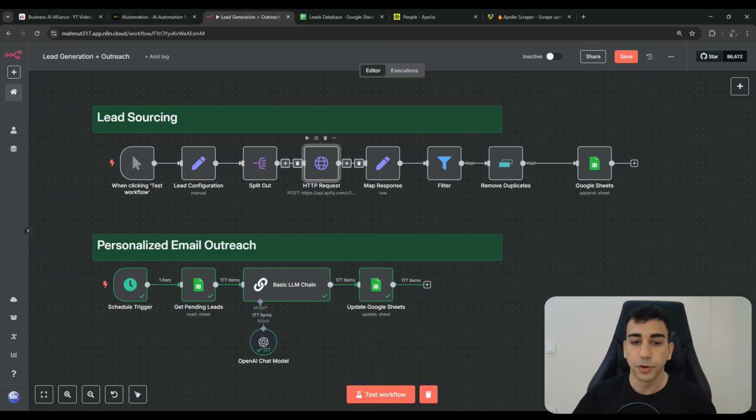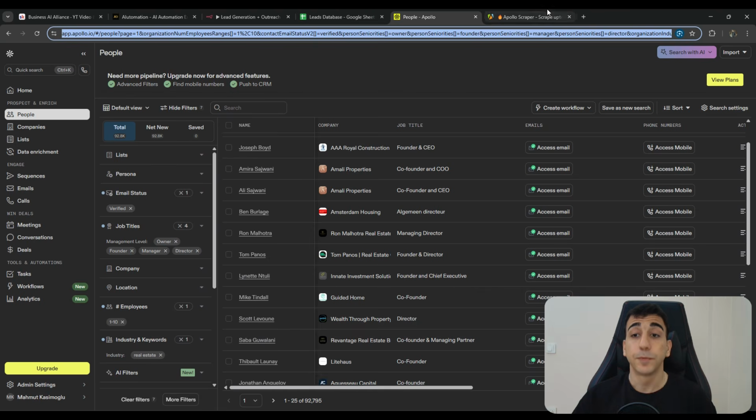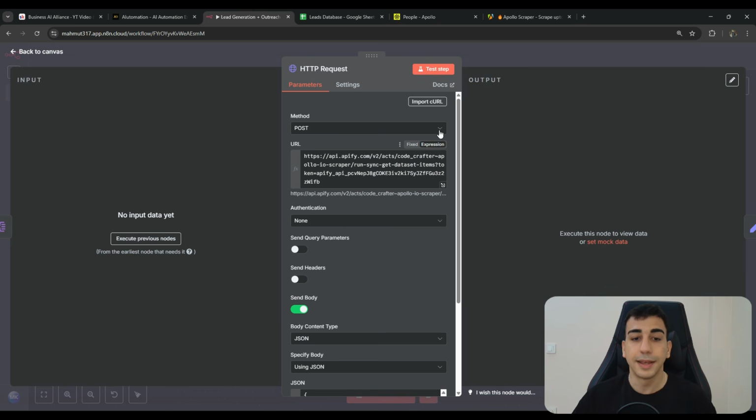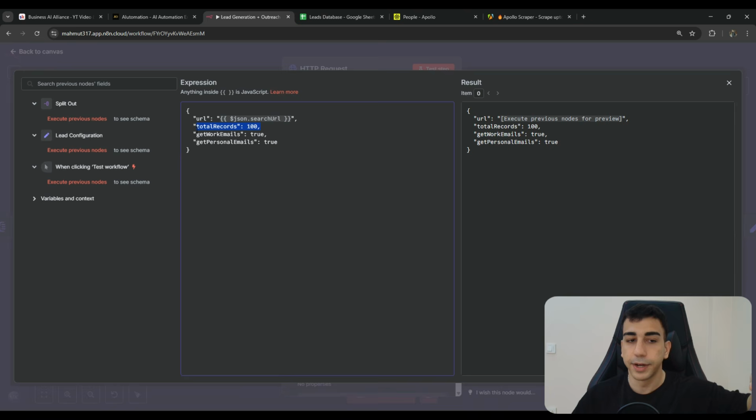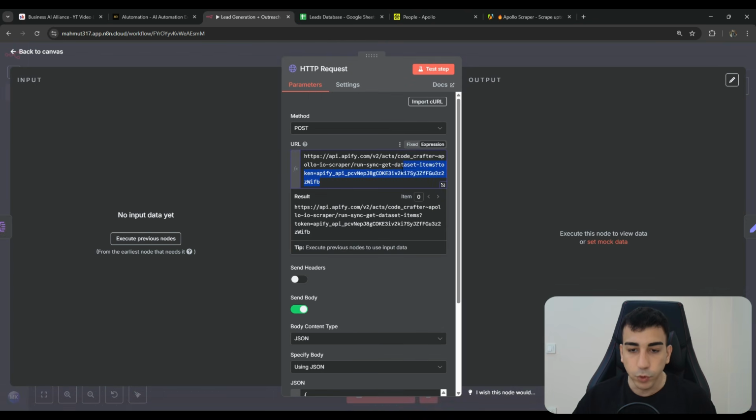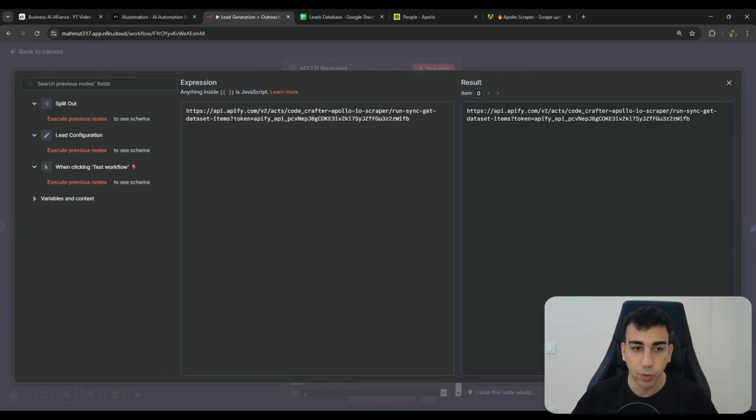This HTTP node here connects to this particular actor and sends it the search URL. We are passing in the URL. Total records, again, 100 since we are on the free tier. We are also specifying get work emails and get personal emails. And apart from that, we also have to pass in our API key, which is referred to as token here. Obviously, do not share your token with anybody if you don't want them to start incurring costs on your behalf. But I'm going to be removing this before I even post this video, so I'm safe. But yeah, this token here, you have to pass into the API.